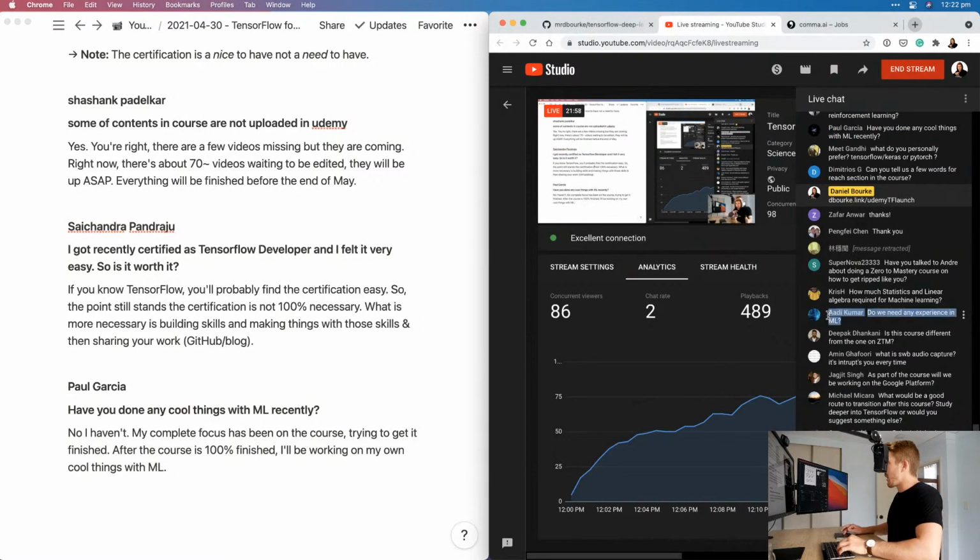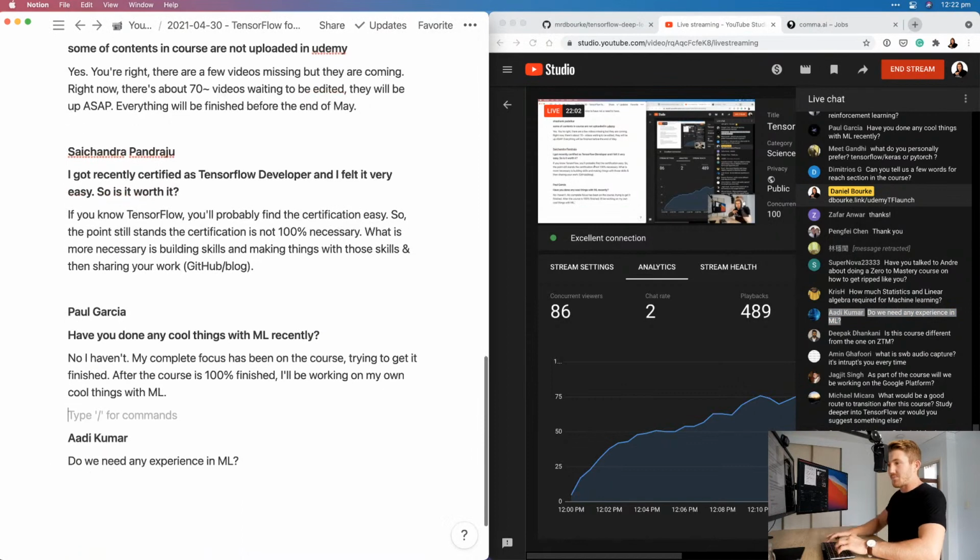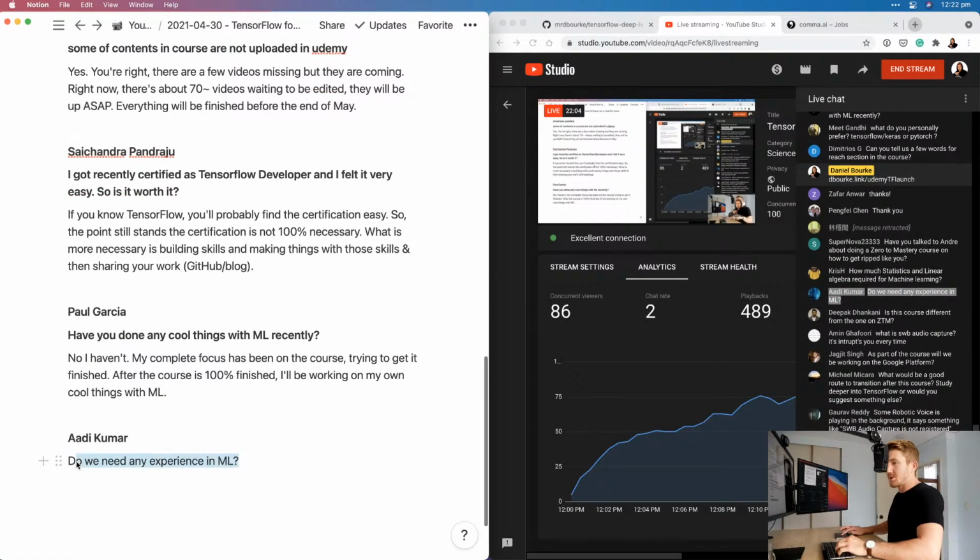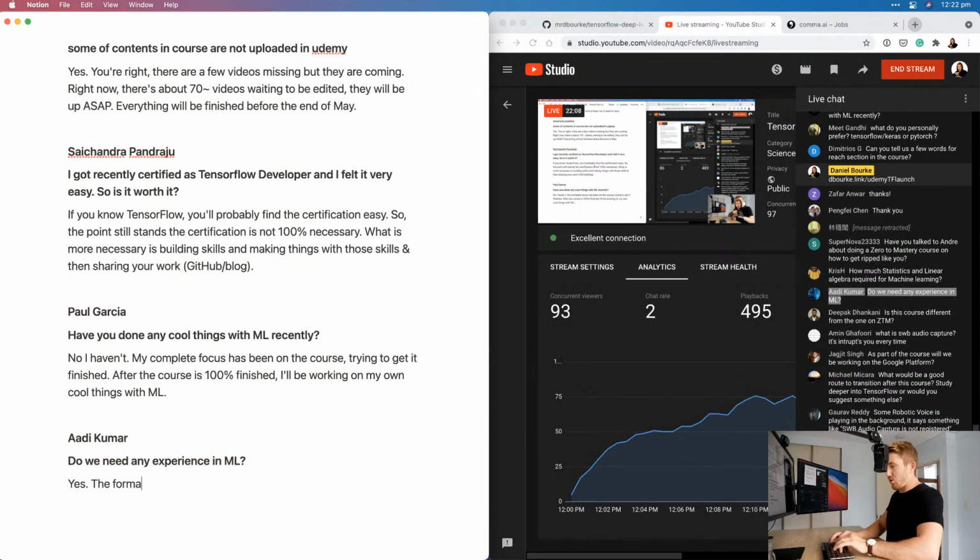Do we need any experience in ML? Adi Kumar, do we need any experience in ML? So if you do, Adi, that would be great. Yes, the formal prerequisites.